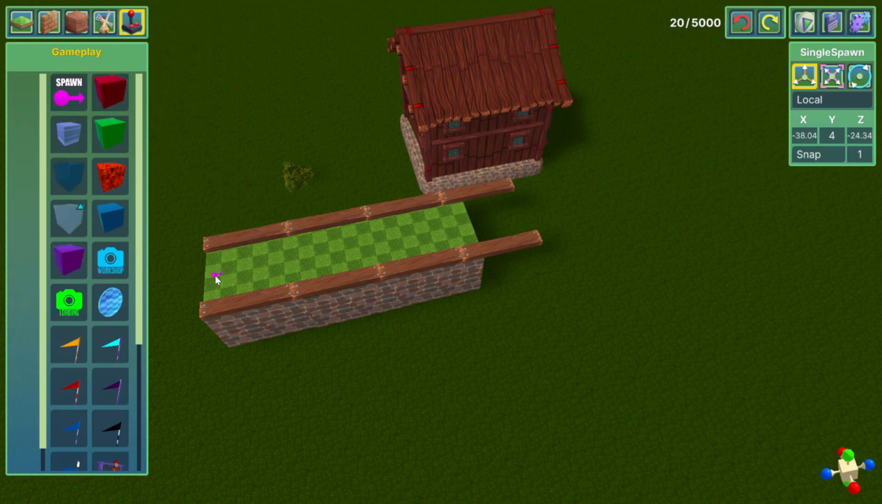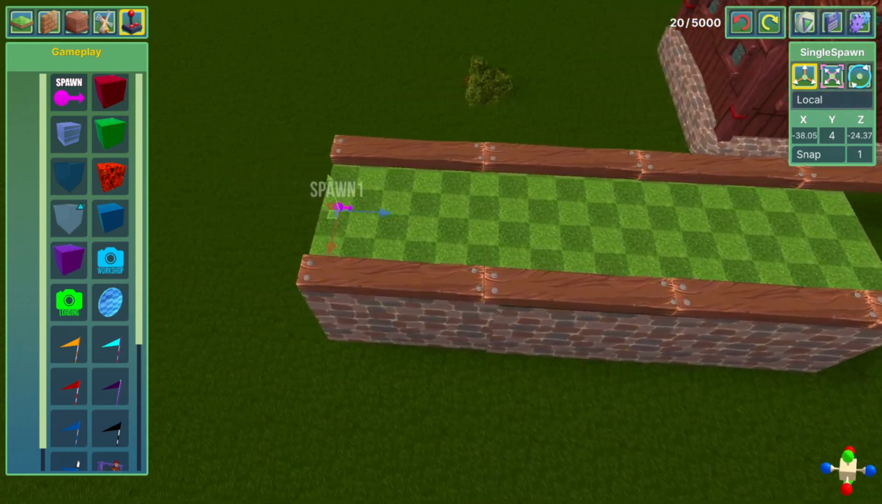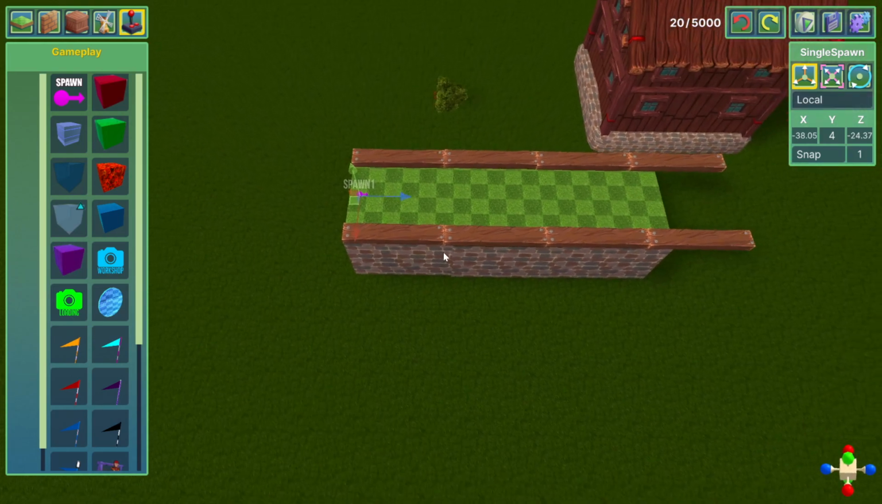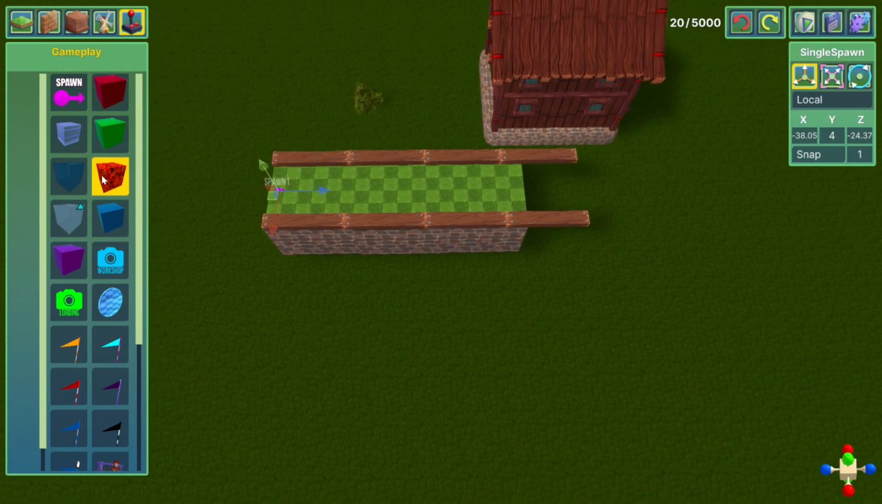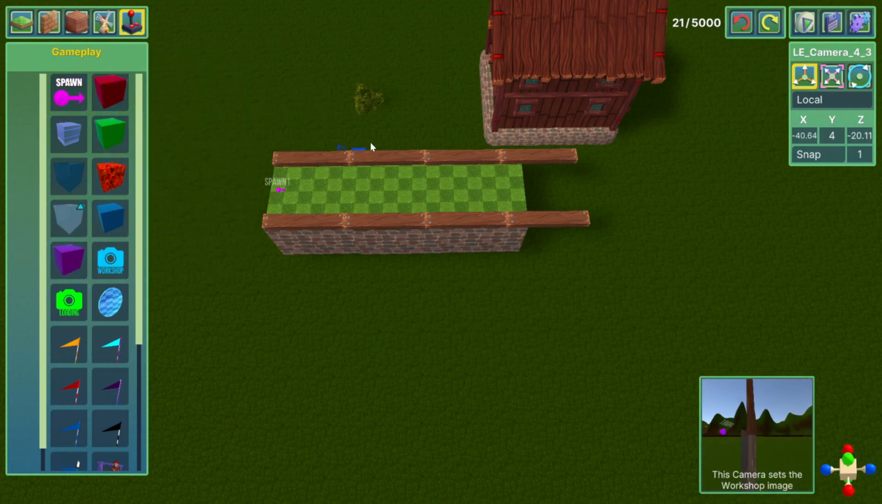So the first thing, one of the most important things you need, is a spawn point. This is so players can spawn in. There's only one of these. If you want more players, you spawn in more people. And then you've got such things as lava, or you've got water. Little things like this in the background if you really want them in the level. We don't need them right now.